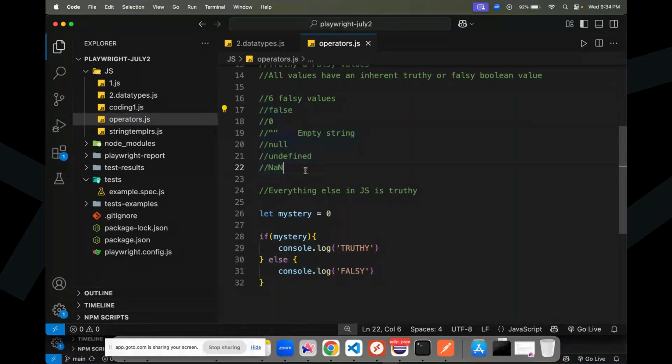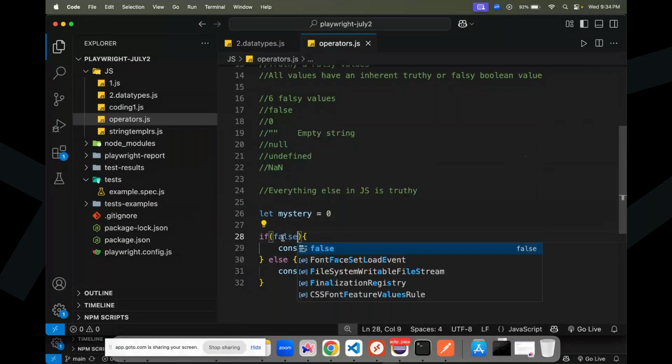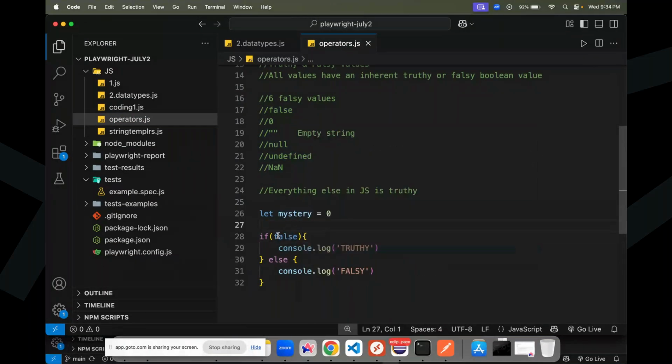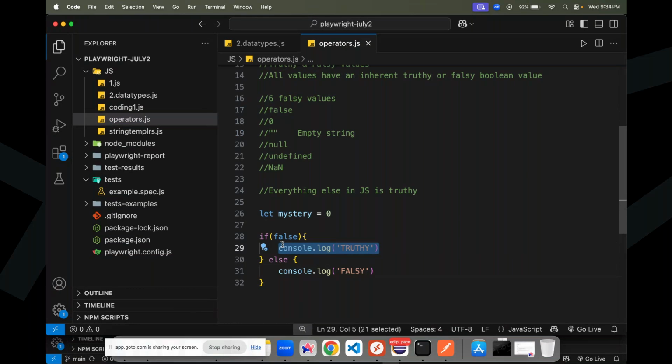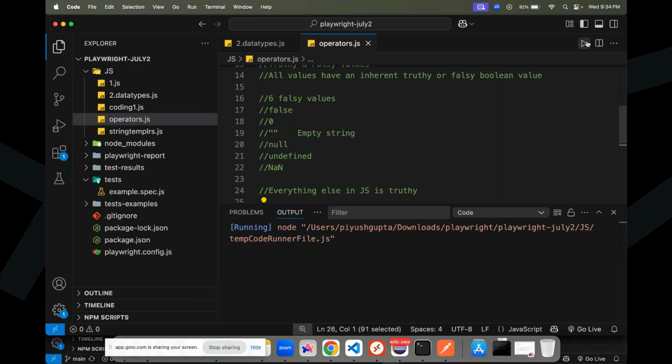So it means if false. This is what is happening. So if this condition is false, can you see this color is actually turned gray? Means this part will never be executed. See, unreachable code detected. VS Code is telling you this code will never ever execute because this is false. So if the condition is false, the else part gets executed. Let me just run it for you. So if I select this code, I click on the play button and see the output. It is false. I hope this is clear.